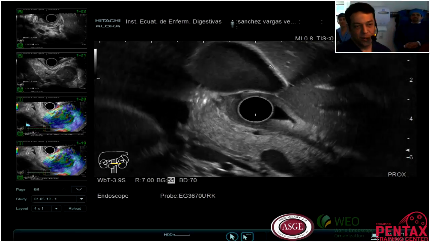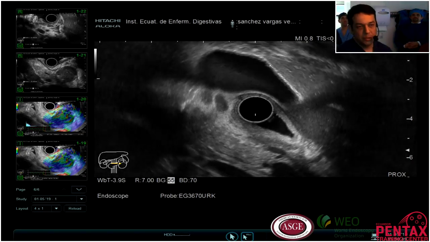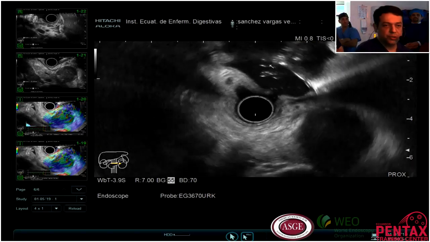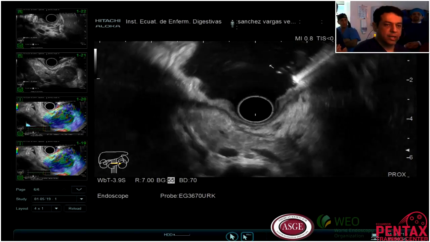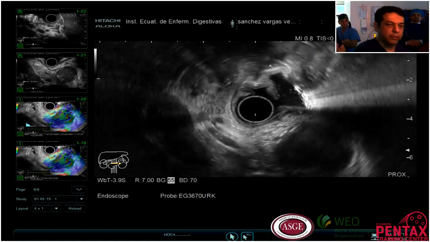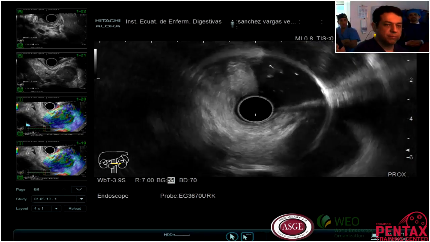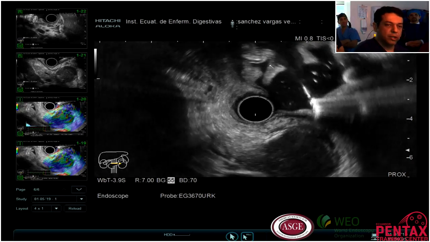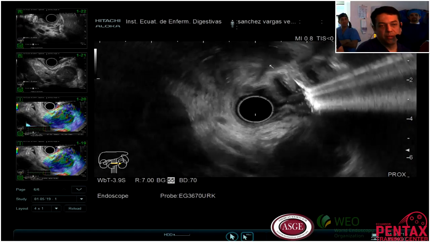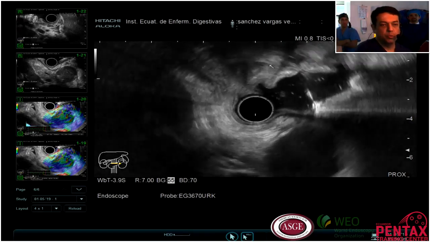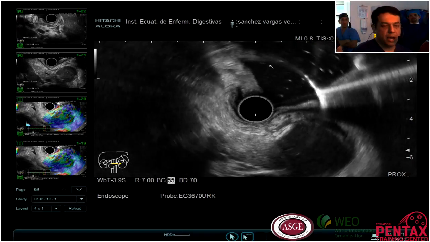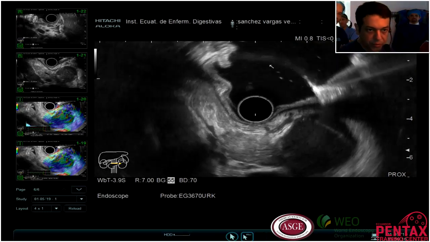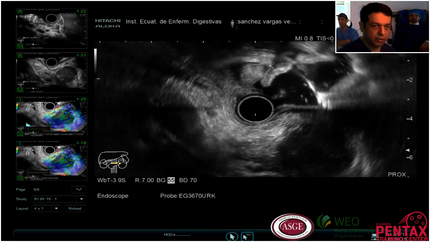So we need to evaluate that. I will try to do contrast enhancement first, just to see the wall of this lesion, to see if this is a mass or not. However, normally the solid pseudopapillary tumors show hyperenhancement of the circumferential area, and there is hypoenhancement inside.